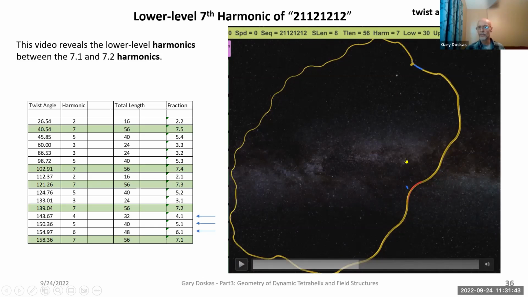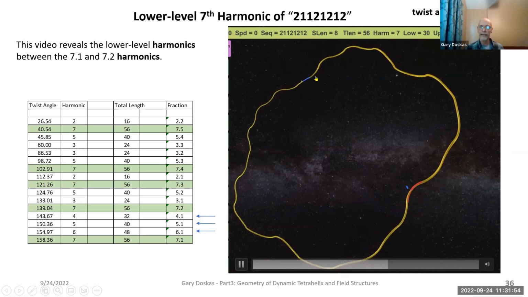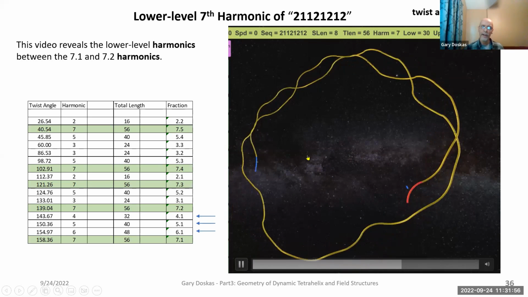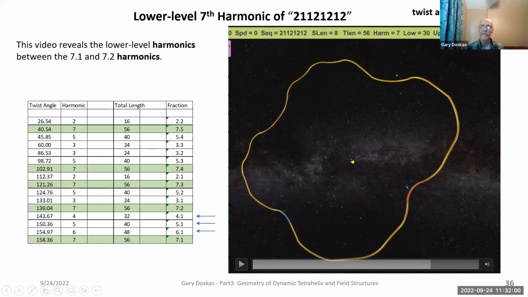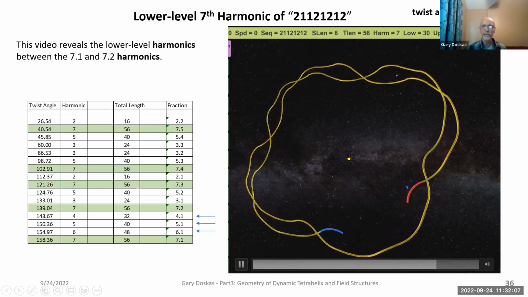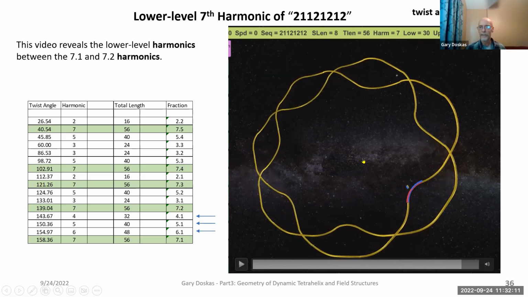It's no longer a closed loop circuit because of the overshoot here, but it shares the same pattern as the 7th harmonic. And I'll do this a couple more times to show the 5.1 harmonic that it inherited. At this point here, it's going to show the 4.1 harmonic. It still shows up in the 7th harmonic. And then as I continue to decrease it, I'll stop it at the 7.2 harmonic, where it creates that closed loop for the 2nd time.